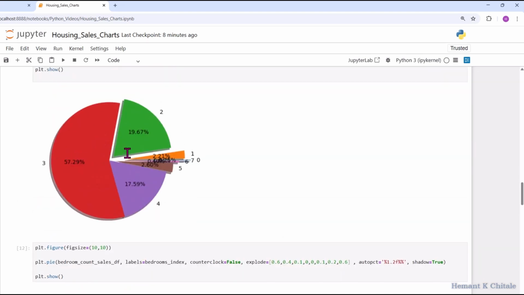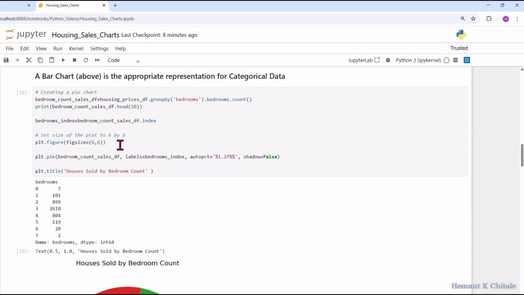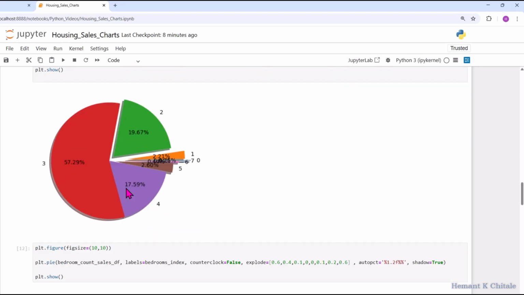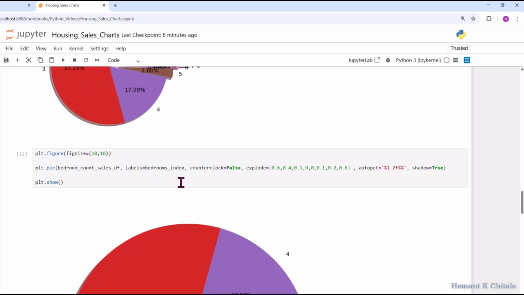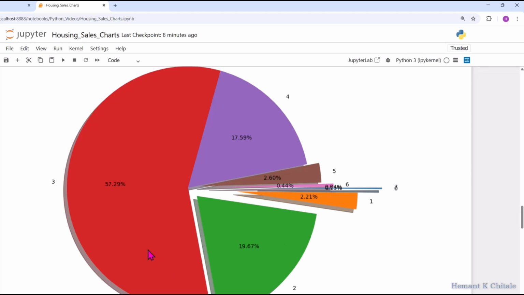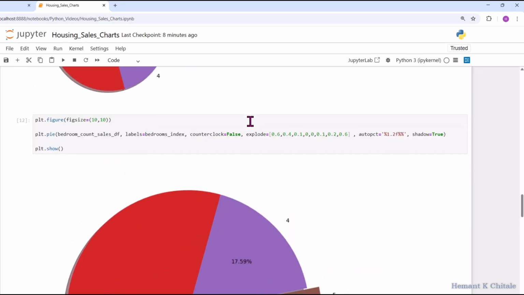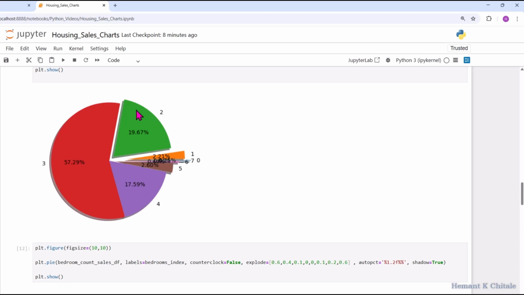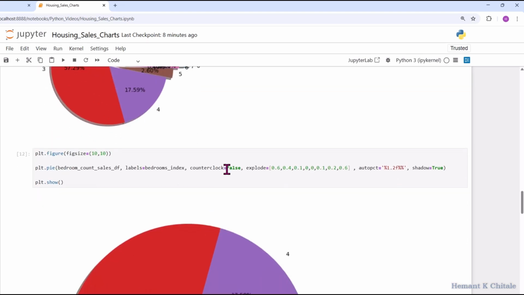Now we increase the figure size from the initial value of 6 by 6. I've increased the figure size to 10 by 10. Then I've set counter clock to false. That means 1, 2, 3 goes like this, clockwise, instead of earlier, where the default was 1, 2, 3 counterclockwise. So now I change to false.